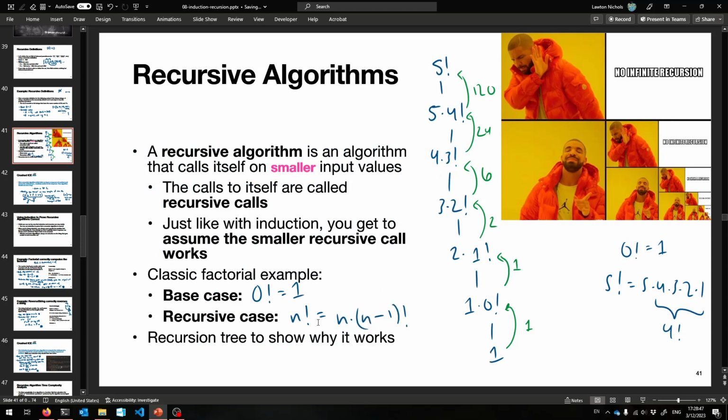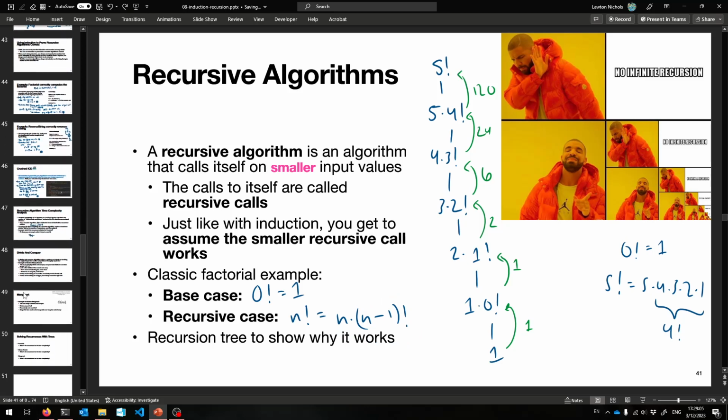Here is the recursive case of factorial. It's going to be n times n minus 1 factorial. And, well, this is a recursive call, so that's T of n minus 1 plus one extra piece of work, right? One step of work to multiply n by it. That's the recursive case. That's the amount of time it's going to take.